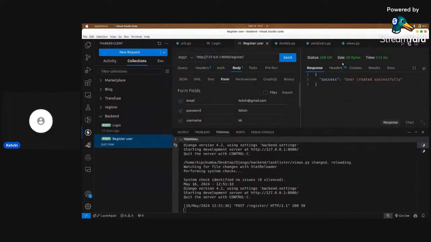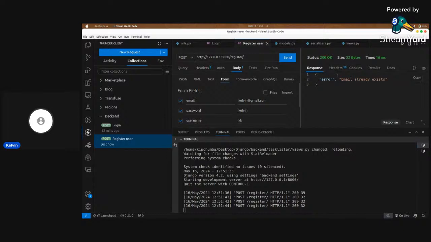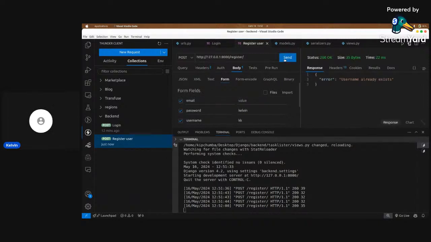As you can see, the user has been registered successfully. If I try to send the same information, you will get email already exists. Yes, it is because you are trying to send data to the backend which is already in the backend. If you try to pass an empty email, it will give you username already exists. So I was just trying to confirm the username validation.